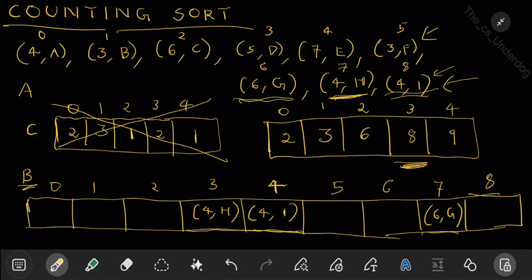Next entry is 3f. For this 6g, I have to decrement. So 6 corresponds to 3. I have to decrement this to 7. Next is 3f. So how will I deal with 3f? 3 minus 3 is 0. 0 says element 2. So the second one is index 1. At index 1, I'll put 3f. I'll decrement this to 1. And so 3f is also done.